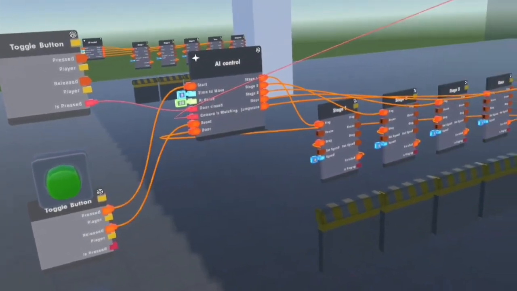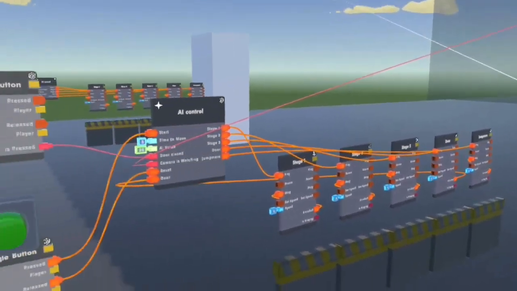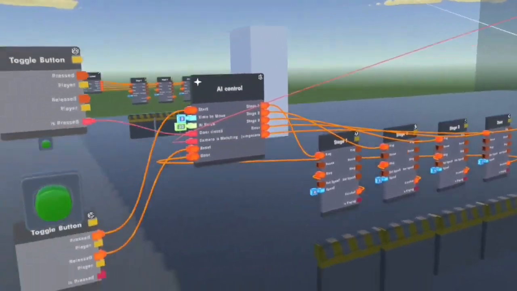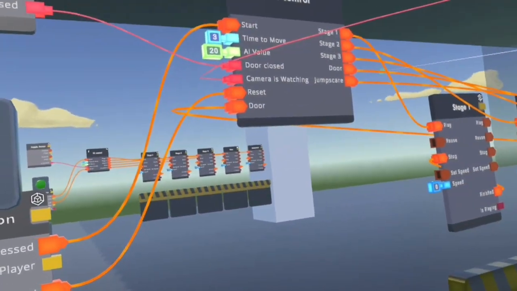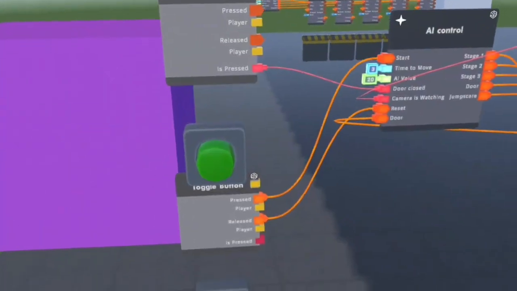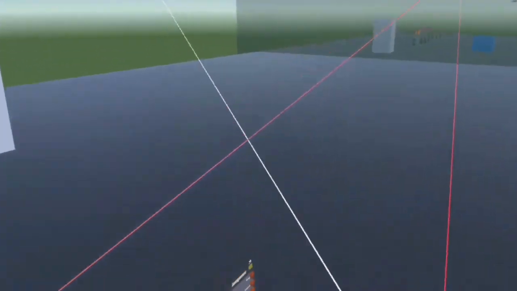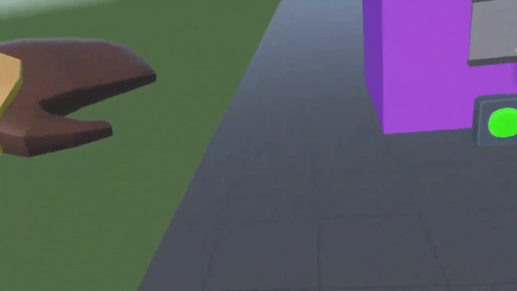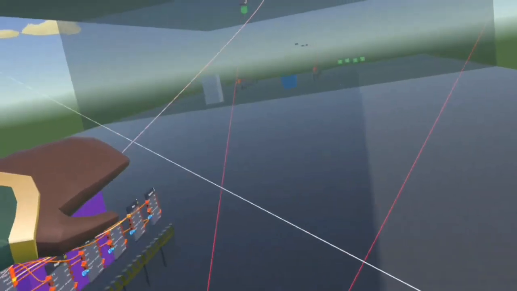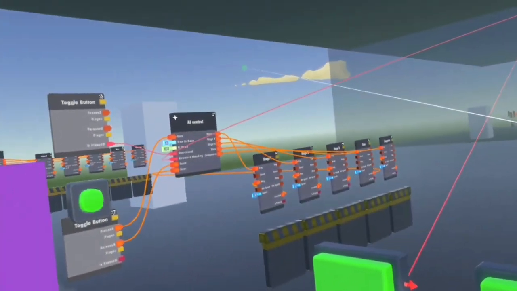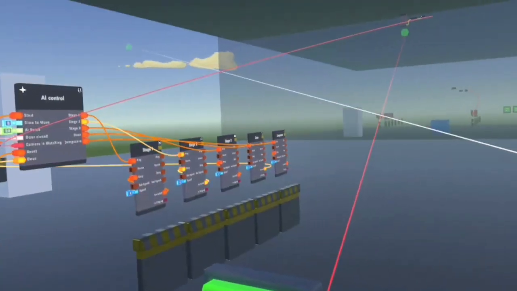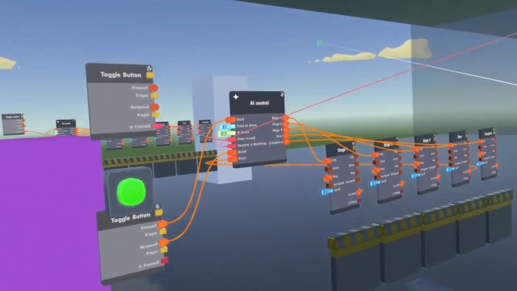It instantly jumps to our jump scare. When our door animation is finished, it immediately goes to our jump scare animation because our door is not closed. But if it is, then it just resets back to there.